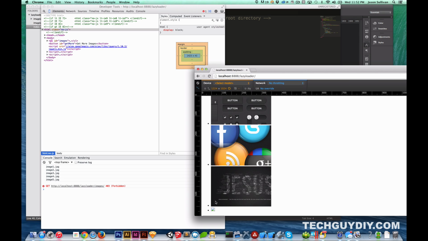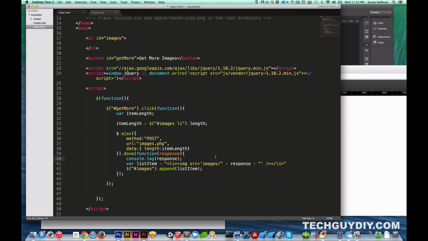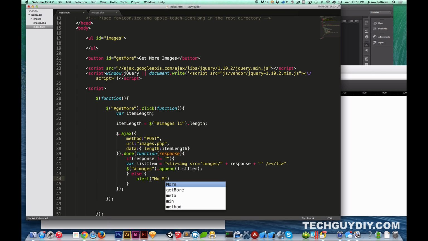What does the 6th one look like? We're getting a forbidden. That's weird. So it's blank, basically. So what we're going to do is say if response is not equal to blank, do this. And we'll just throw an else in there just to give the user a warning. We'll say alert, no more images.